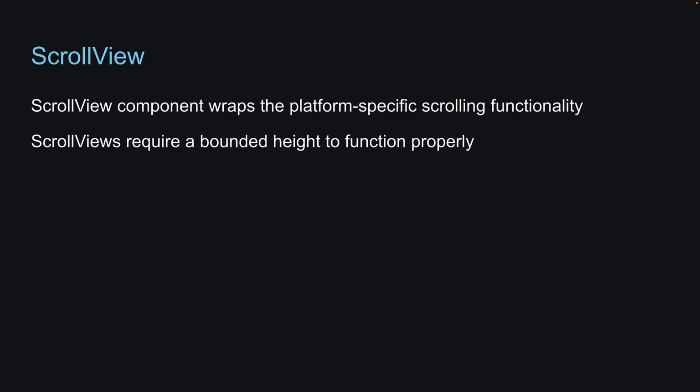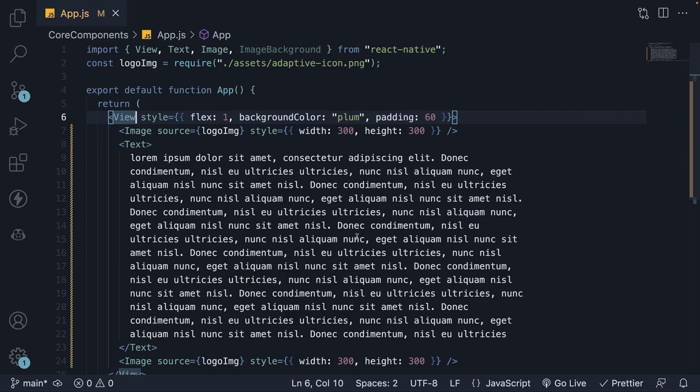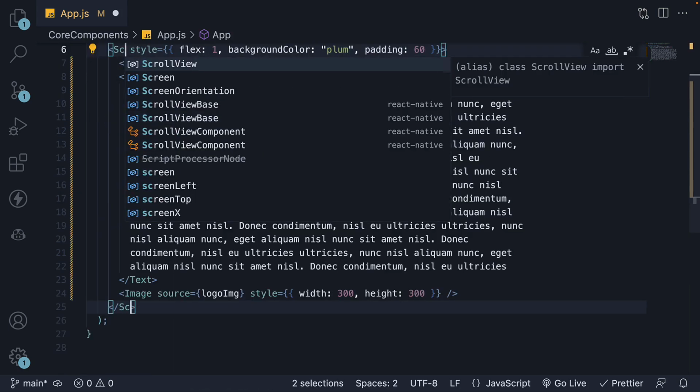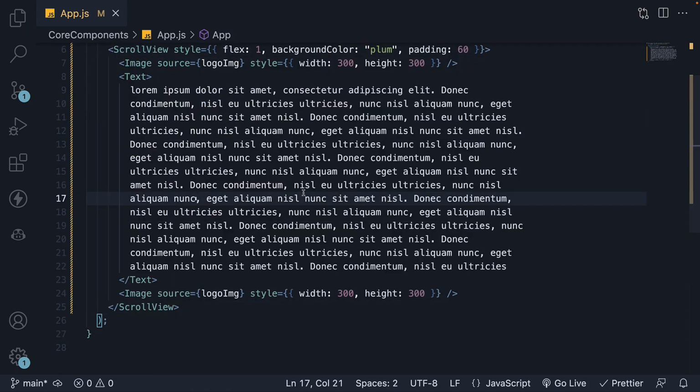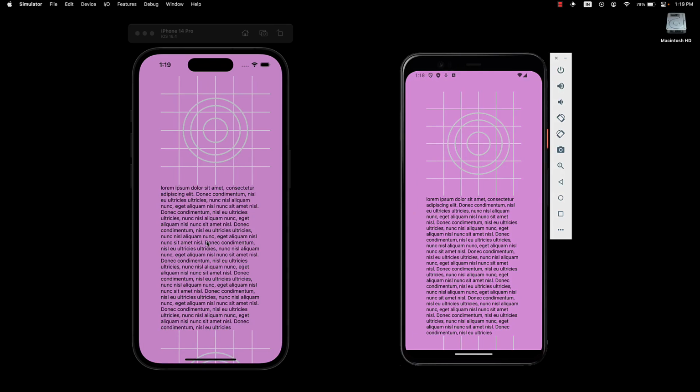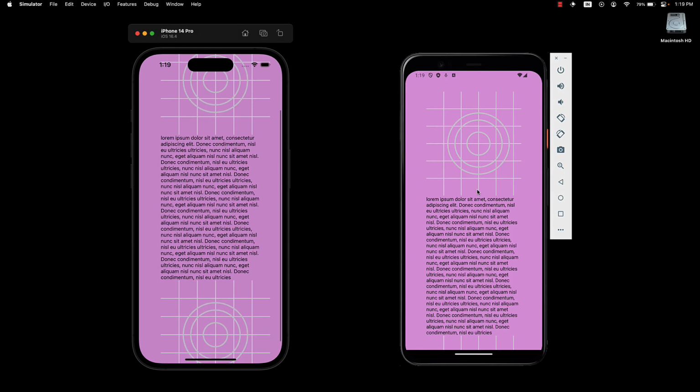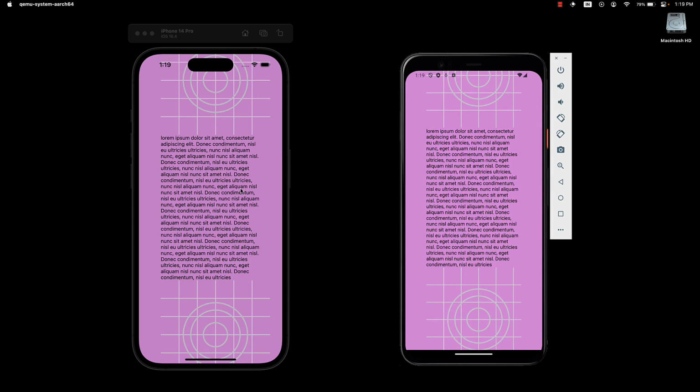Let's go back to VS Code and understand this better. To begin, let's import the scroll view component from React Native and replace the view component with scroll view. Returning to our screens, we can see that our content is now scrollable. However, we still can't fully see the end of the second image.